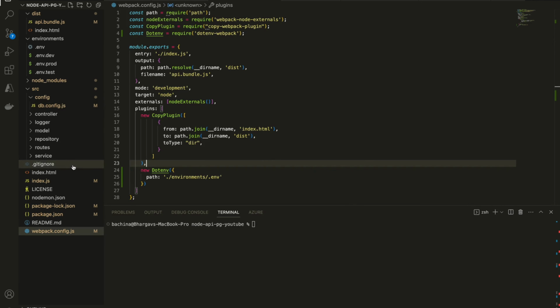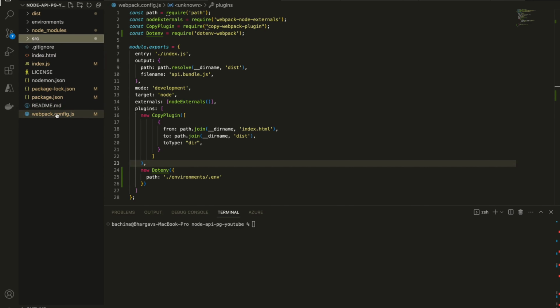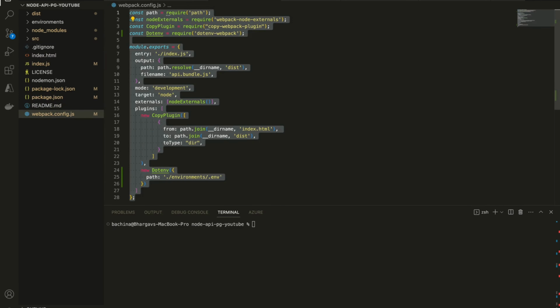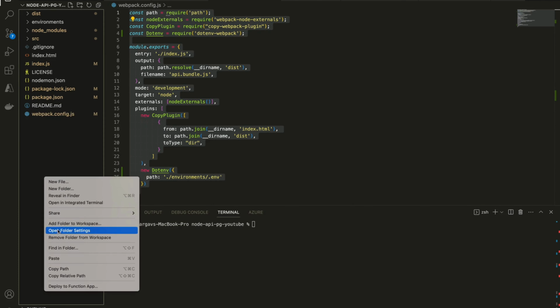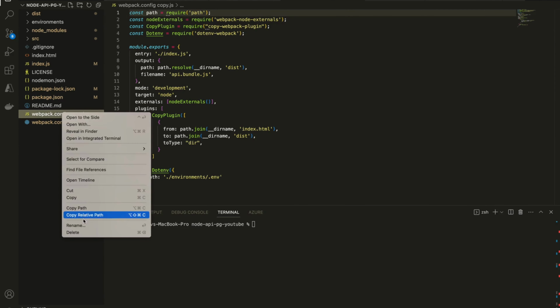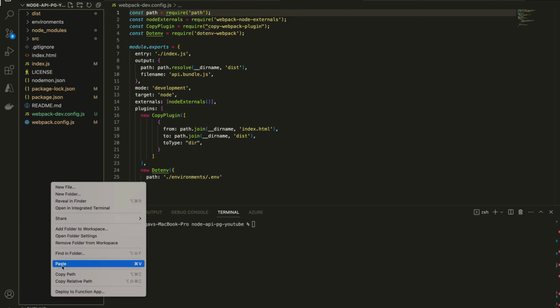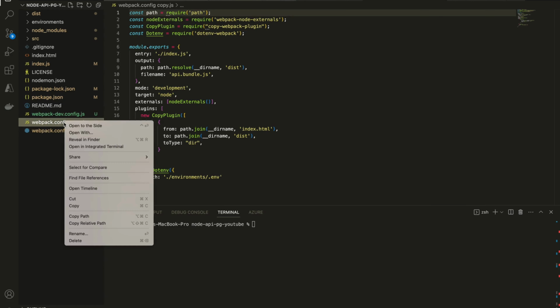Since we are building this application for different environments, we just need to pass the right .env file while building the application, so you can build the application for multiple environments. There are a number of ways you can achieve it. One way is to maintain multiple webpack config files. So let's create multiple webpack config files, one for each environment, and let's test how it works.